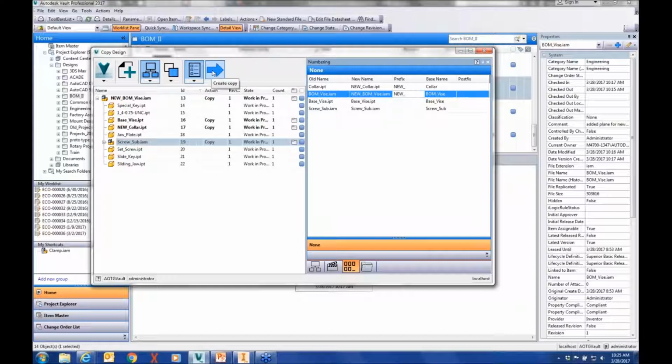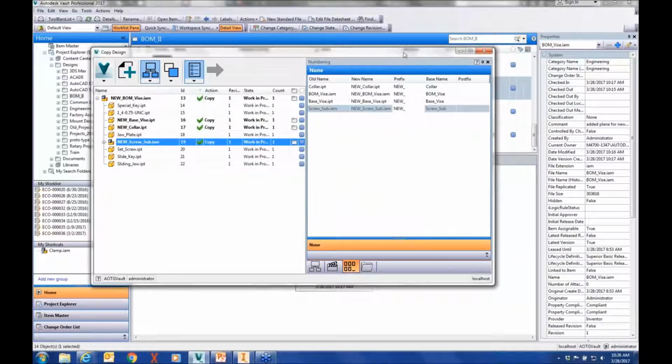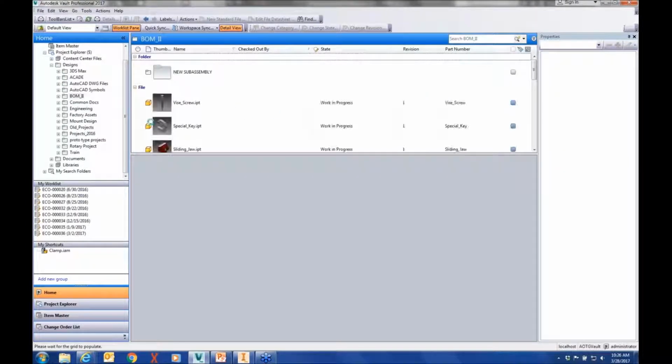But as soon as you're done creating your new files, we go. Let's see. Actually, I better put a new name in for some of these here too. Prefix. And we just hit the go button, and it should create our new assembly in that same environment. So we didn't even have to open up Inventor. We close out of that.